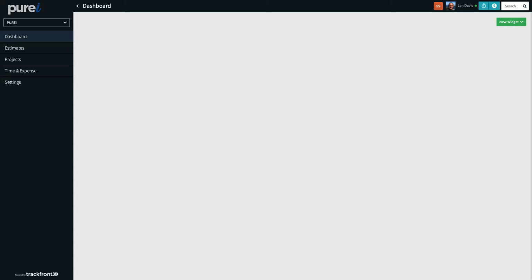So up in the upper right hand corner, you'll see the new widget drop down, and you'll simply click on this and you'll see that it's broken down into estimate widgets as well as project widgets. So let's go through adding them one by one. Let's start with the estimates section, and we'll add the viewed widget.